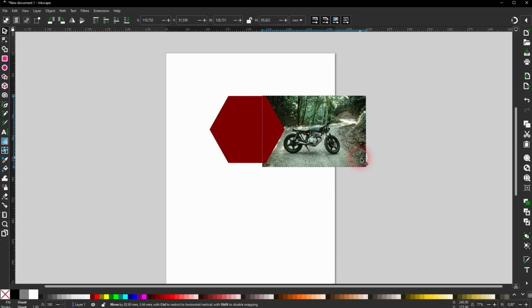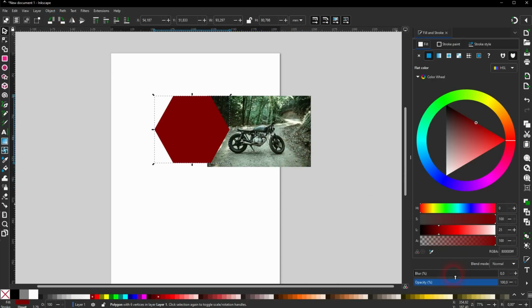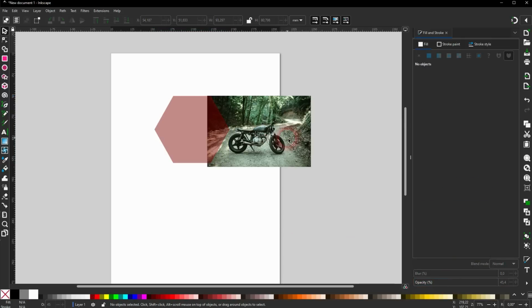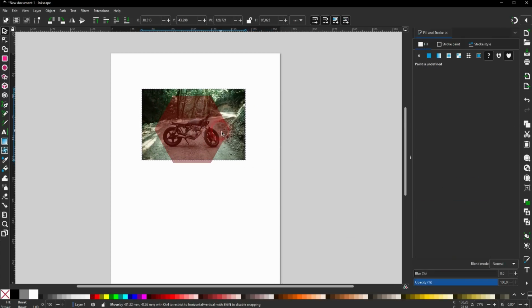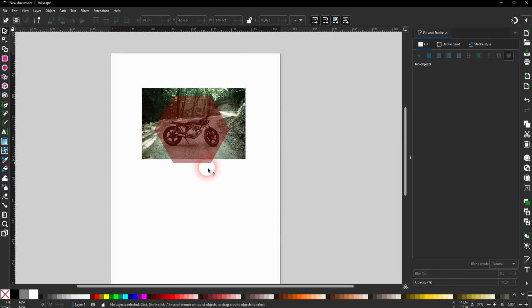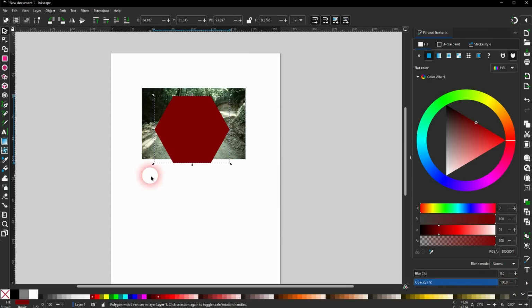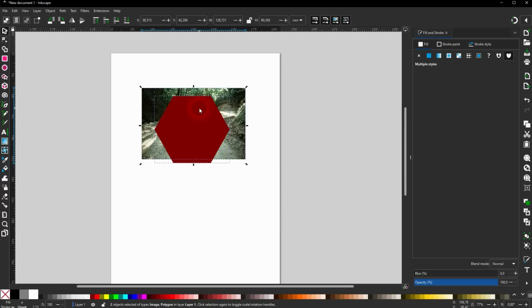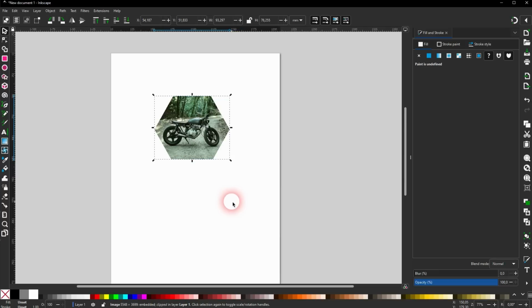What I like to do is I'll select the shape I want to clip it to. Go to fill and stroke and go down with the opacity. Now I position the image. This position should be good. I'll reselect the shape, opacity to 100, select it all, right click and set a clip.